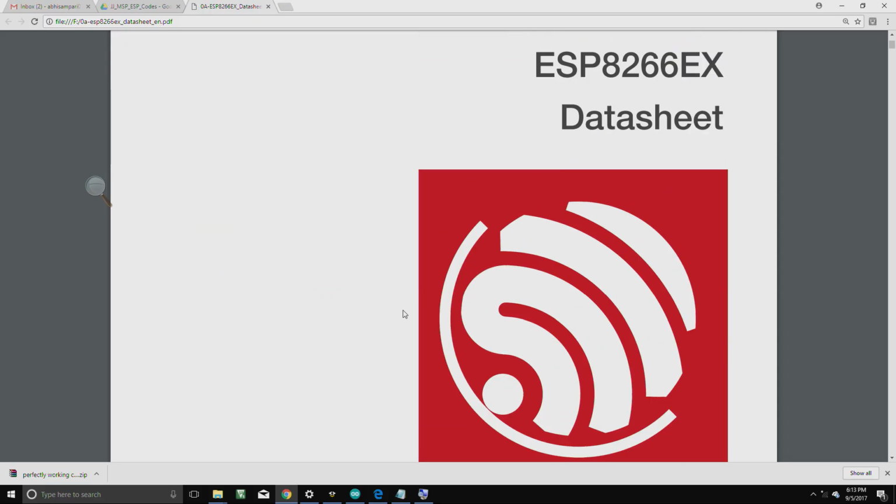Let me introduce you to this very exciting chip. This is called ESP8266EX, and this is the Wi-Fi module that we have used in our Joule Jotter hardware after we bypassed the existing CC3000 Wi-Fi module, right, because it was buggy and so many other issues were there.